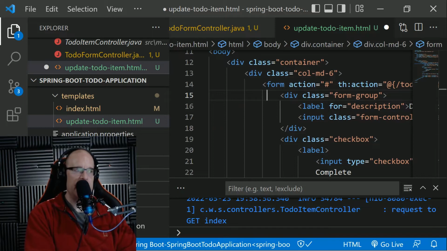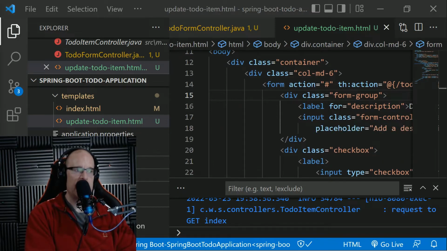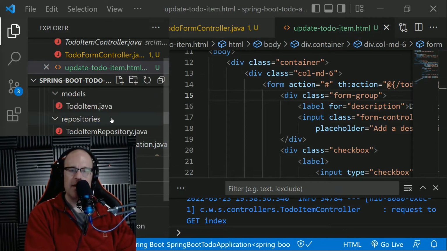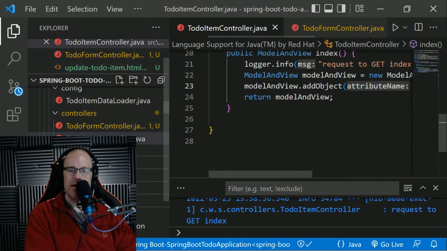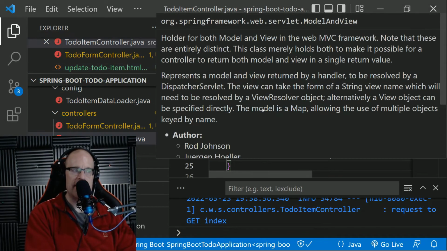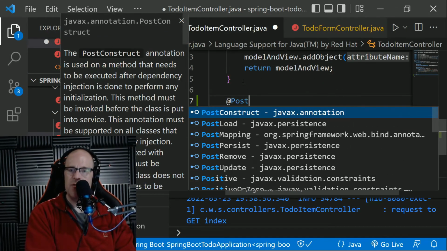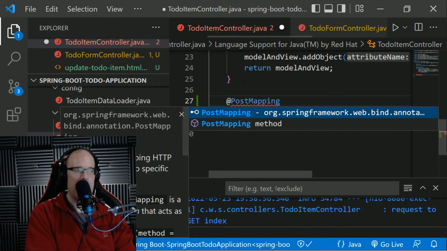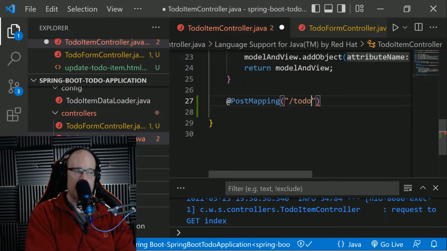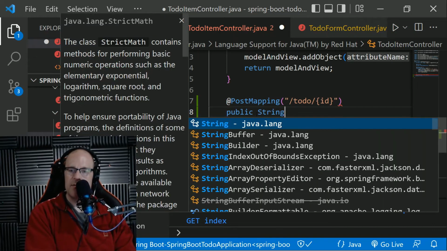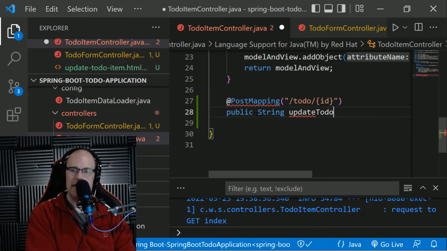So now what we want to do is back in our to-do item controller, create a post handler. So let's go back to our to-do item controller and see how we've got our main index here. Okay, so we'll keep that, and then underneath we'll create a new post mapping annotation /to-do, and then /ID. And then this will be for updating.